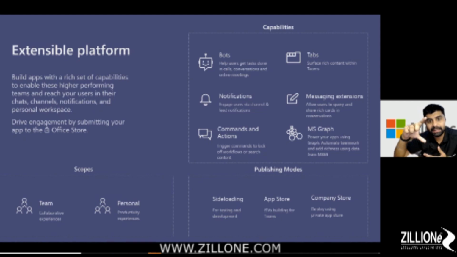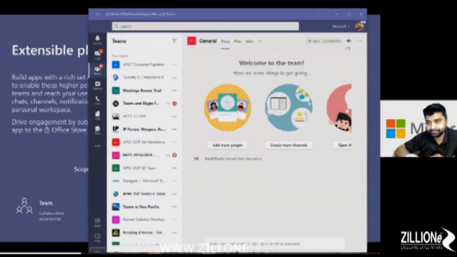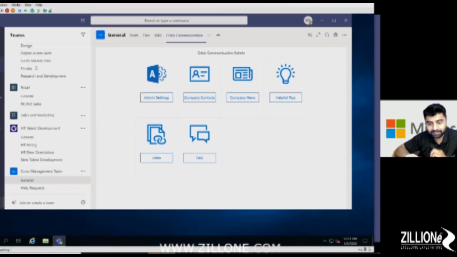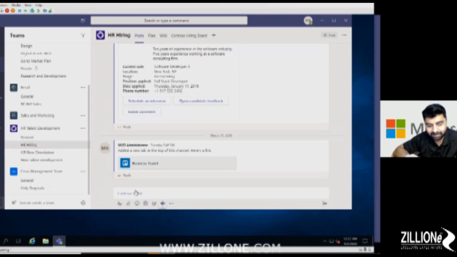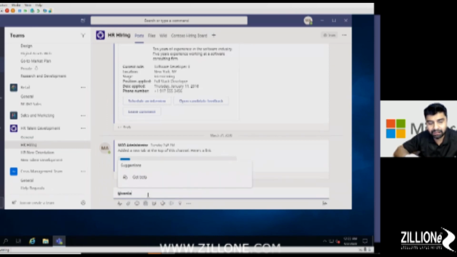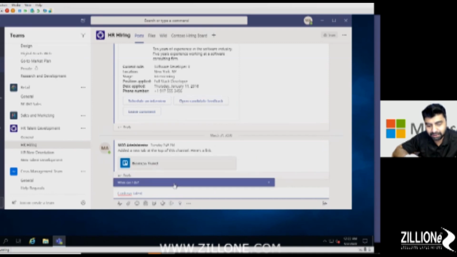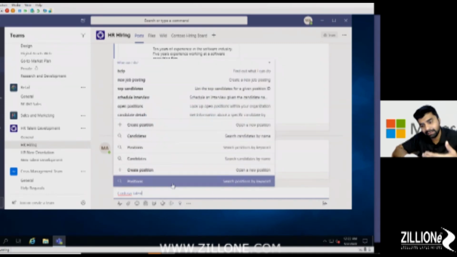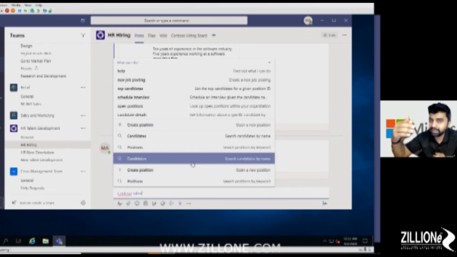You can see the bot here that we created in the Teams client, which was pretty much all about a hiring bot. If I call this bot, I get an option where the bot tells me what it can do. If I click on anything over here, I can get the information right from my fingertips.